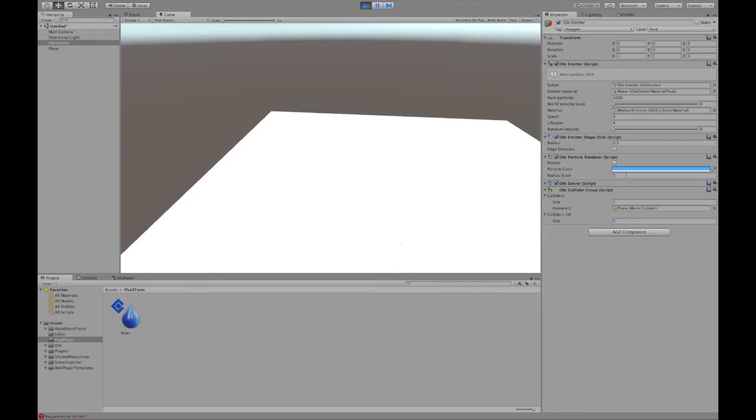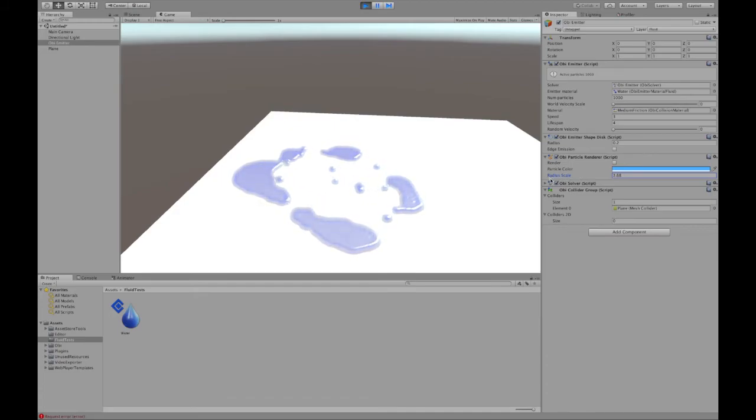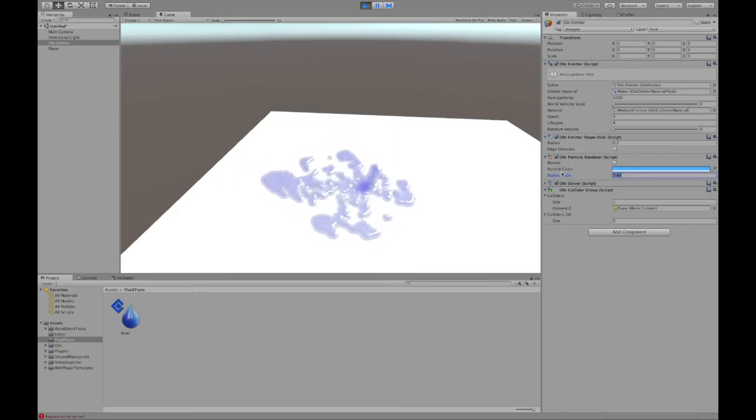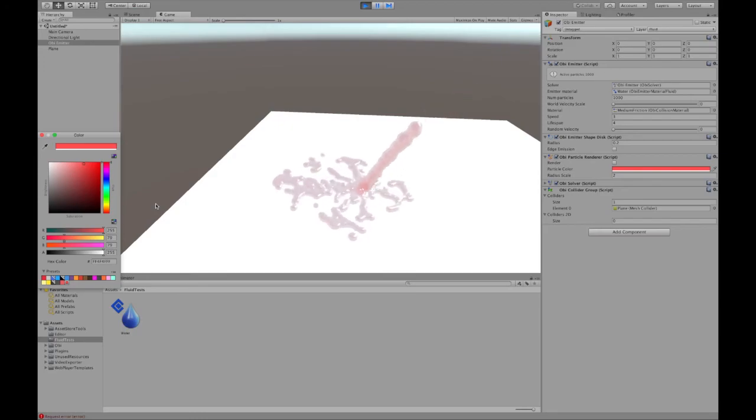This is because our particles are very small, so I'm going to increase the radius scale, and what this will do is increase the size at which particles are being rendered. This doesn't affect the simulation itself, just the visuals. So we could even go bigger, as big as you like, but we are going to leave it at 2. If we change the color of our particles, the color of the fluid changes accordingly.